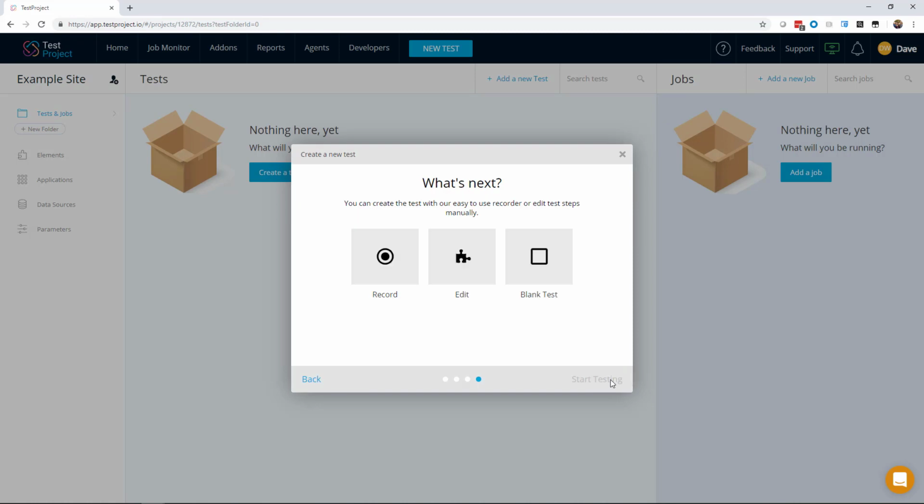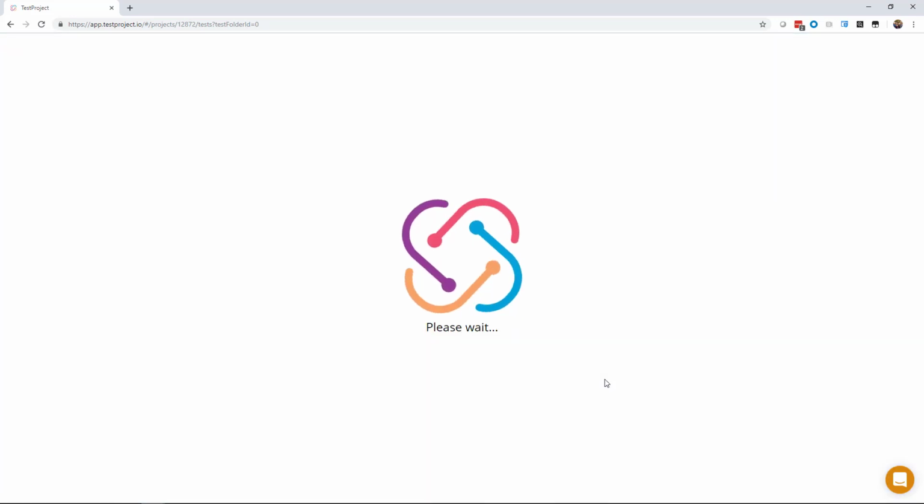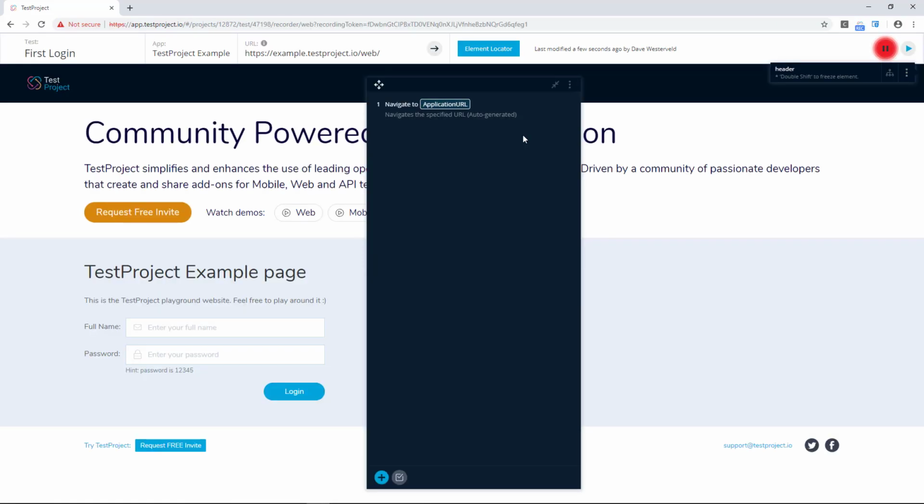Now TestProject has already chosen the site we just added, so we can just click Next here, and then we're given a few options on how we might want to create a test. TestProject's in-browser recorder is a great way to quickly and easily get a test up and running, so let's choose to use that and then click on Start Testing to open it up. You can see that the test recorder has opened a new browser window with the example site loaded and ready for us to use. So let's go ahead and fill out the login form here.